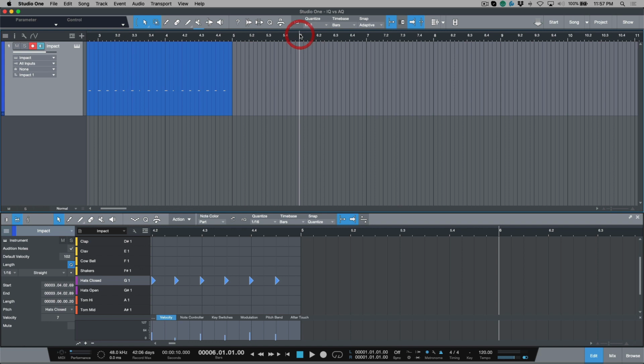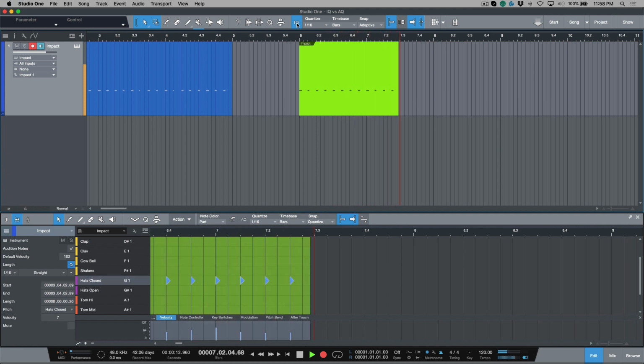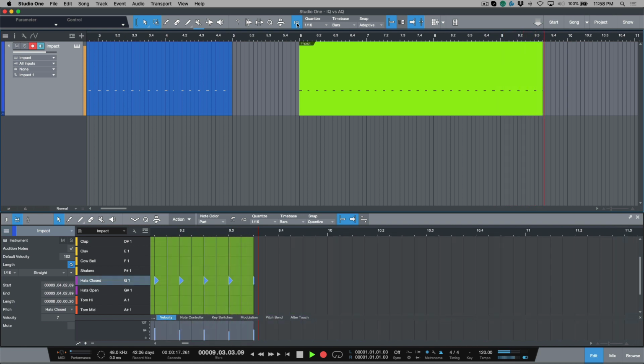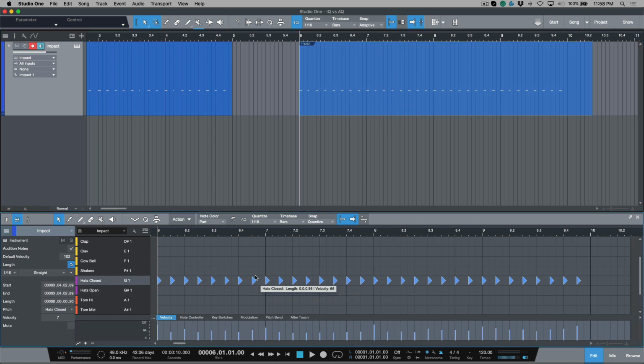This time I'm going to leave one bar in between. This time I'm going to put input quantize on. Now let's do the same thing again. We have our one bar pre-count. So notice what happened over here. I'm going to just double click to zoom this into view.